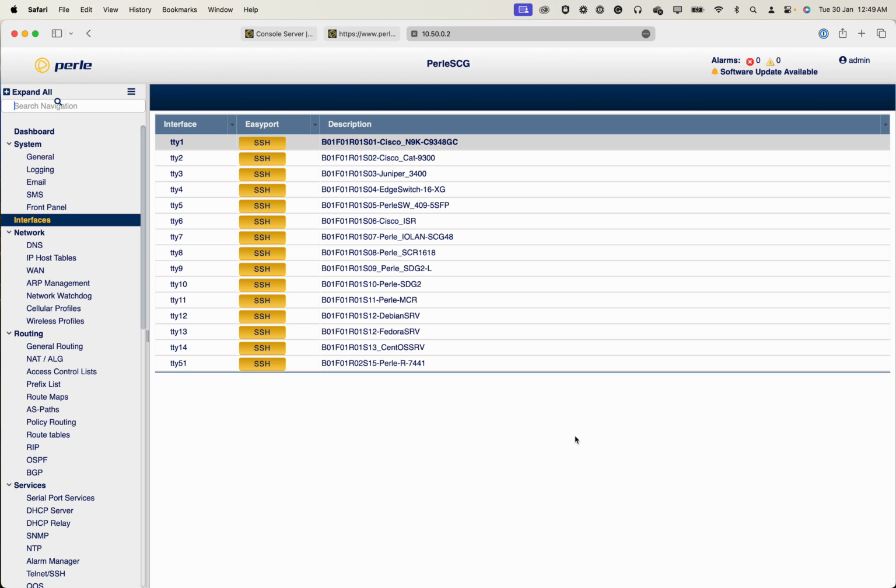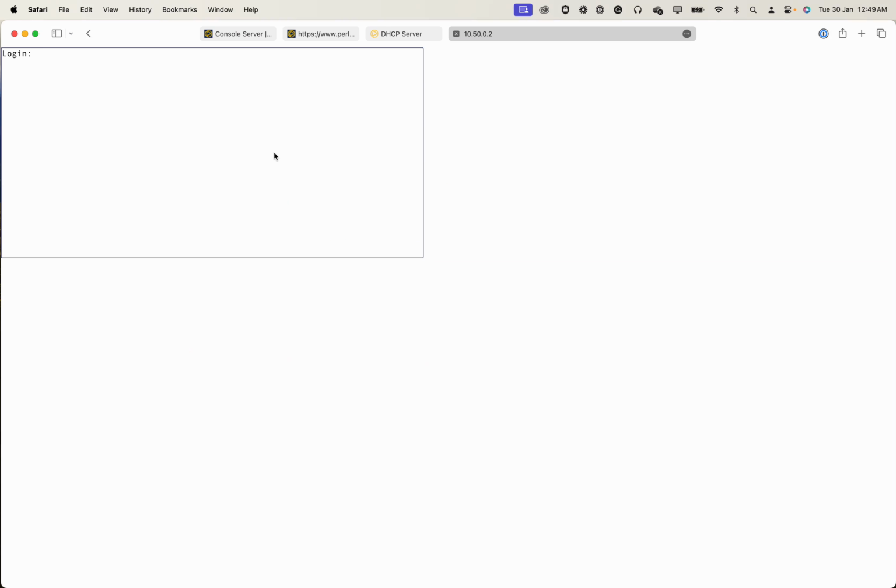The EasyPort web shows all the console ports on one screen for your convenience, and you can push the SSH button against your networking equipment to access its serial console port. Now here, let's go ahead and try port number 2. That'll open a new window. It'll ask you for the username and password for the IOLAN. Enter the username and password and press enter. It takes you to the Cisco command prompt.